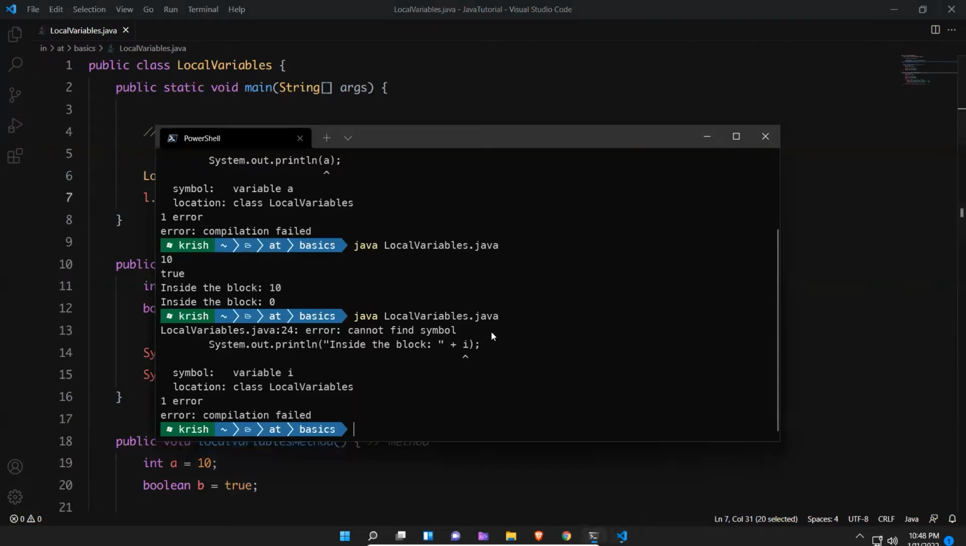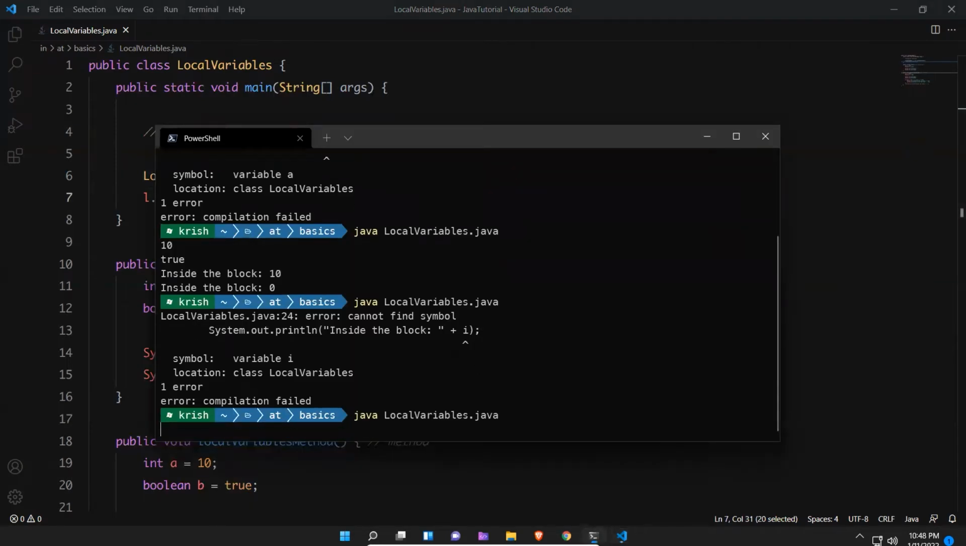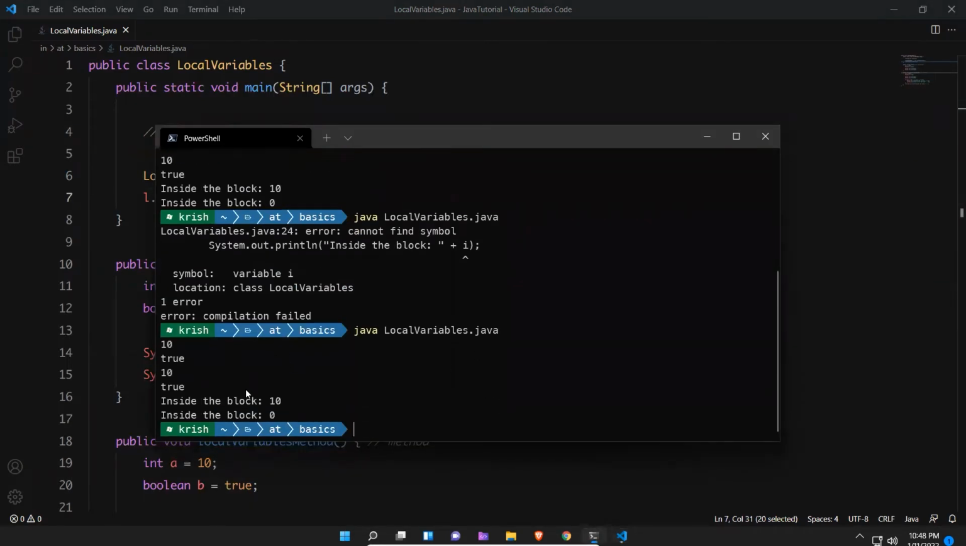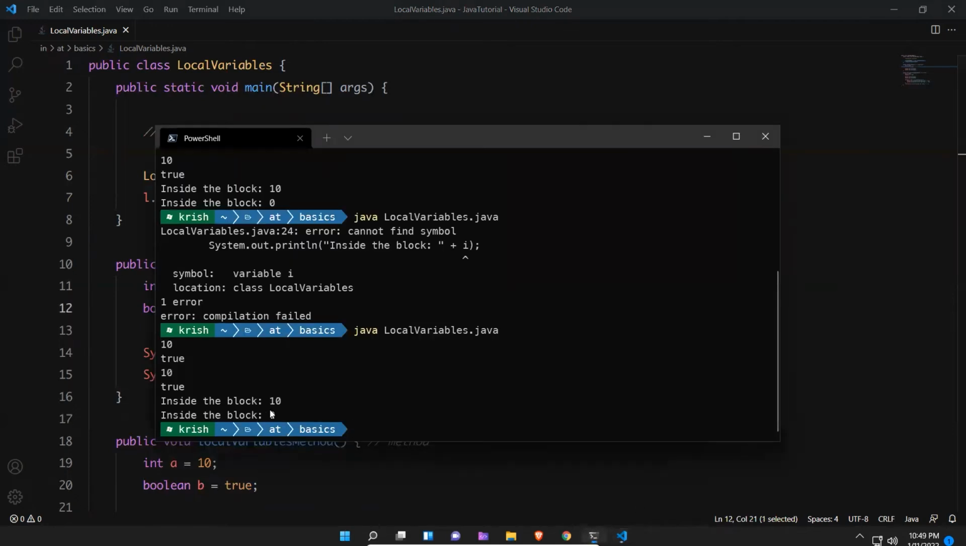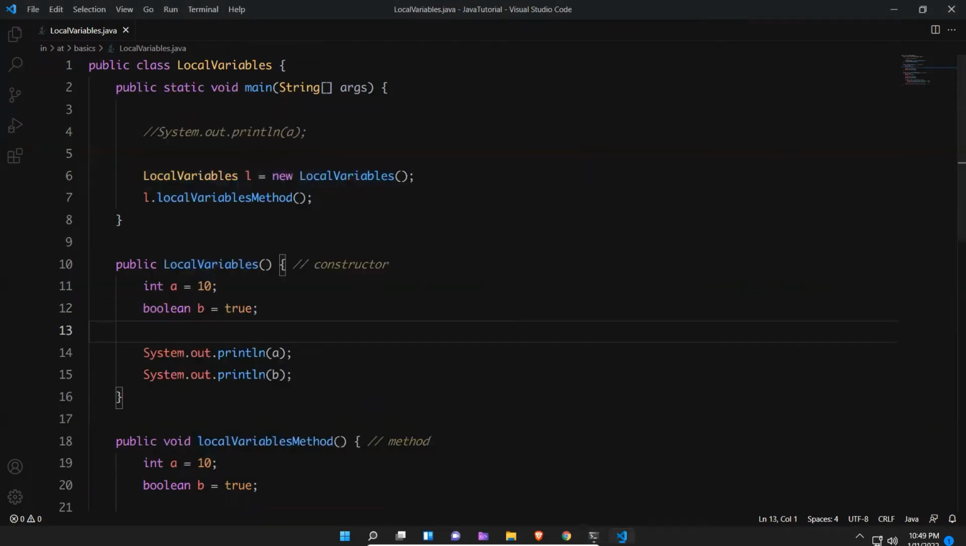If you execute the same thing now, you see that 10 true, 10 true. Why 10 two times? One is from this method, one is from the constructor. And the other values are from the block. All right, so this is how these things will work.